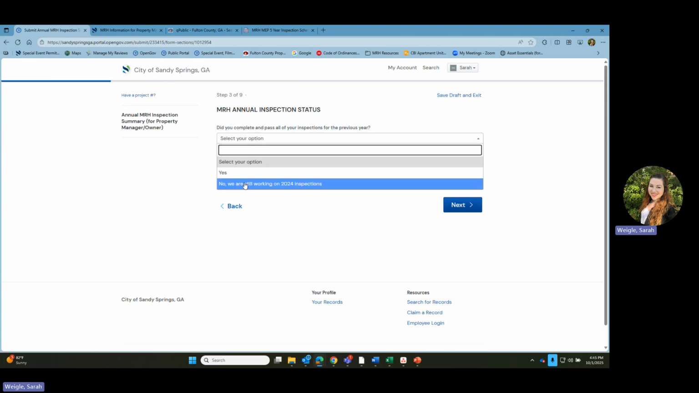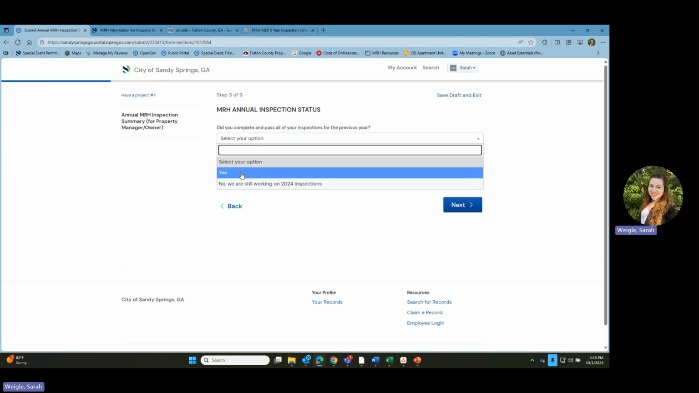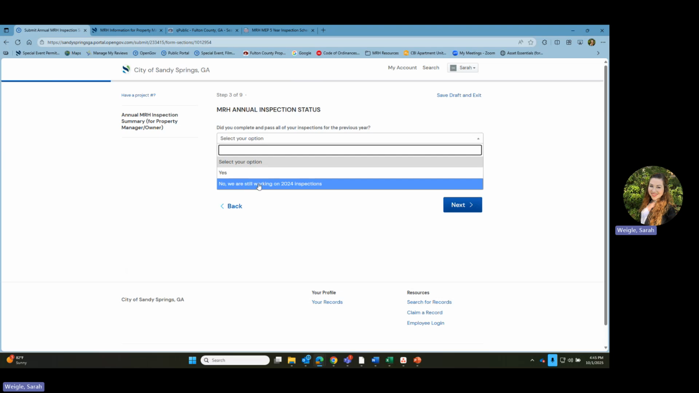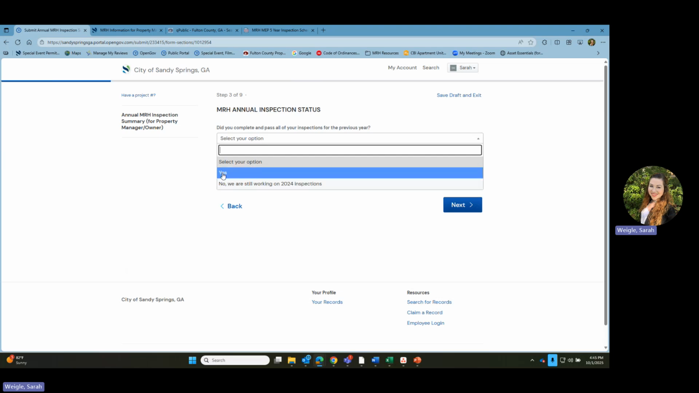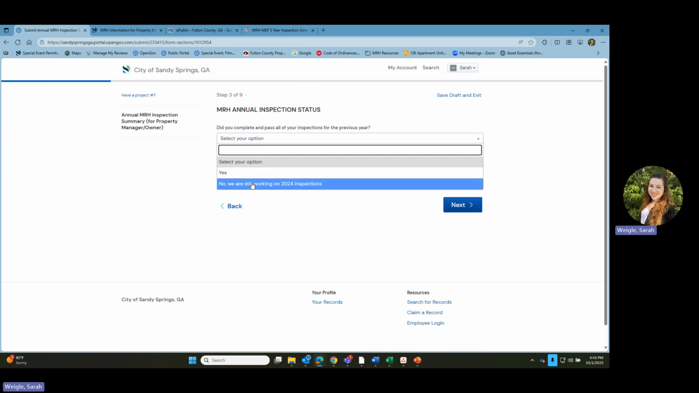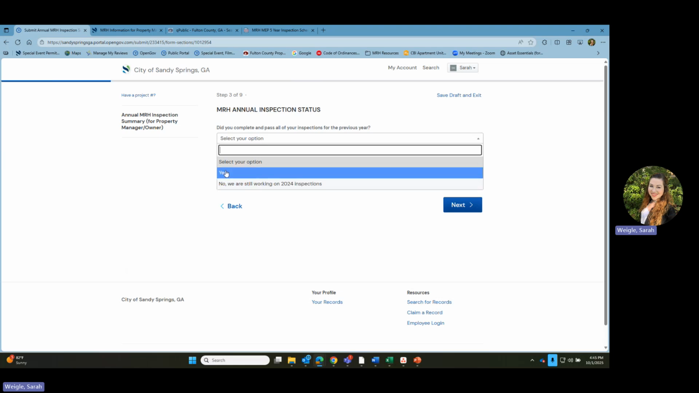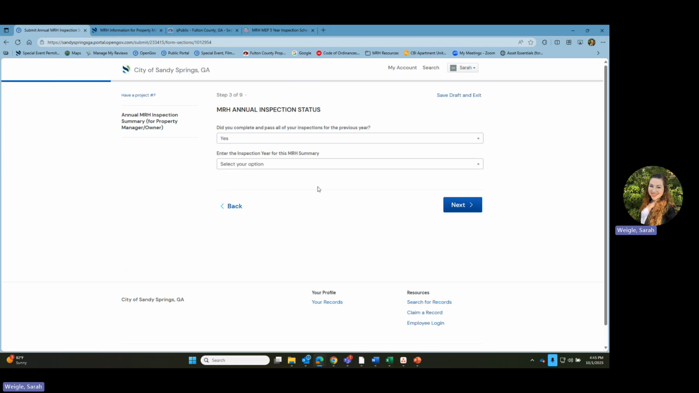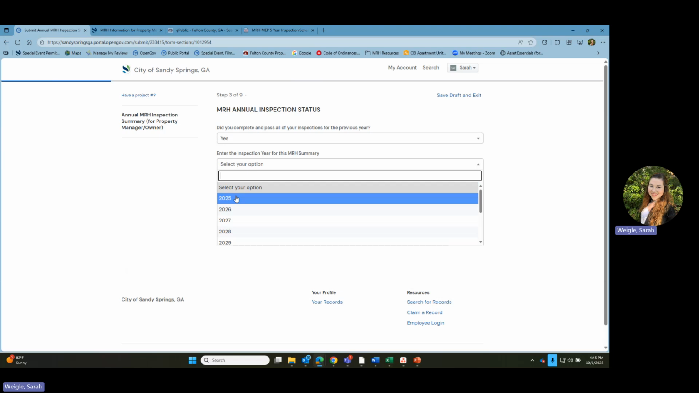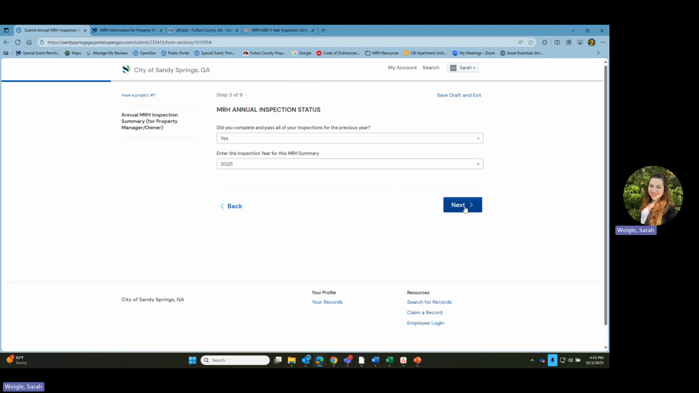If you have not finished your 2024 inspections, you will hit still working on my 2024 inspections. So that means you have not received your code compliance certificate for 2024. If you are done, then you will hit yes, and you will pick the inspection year for the annual summary. So this year will be 2025.